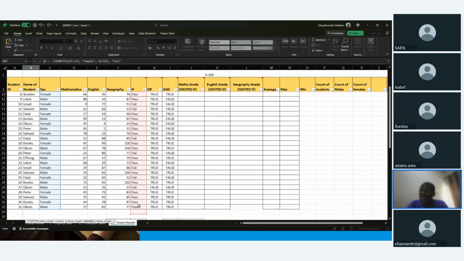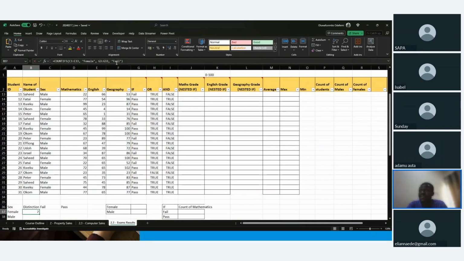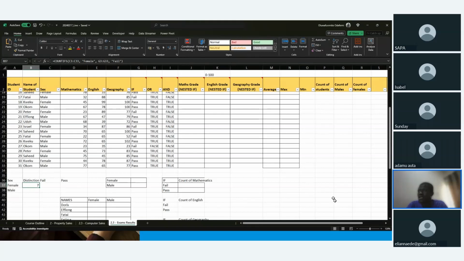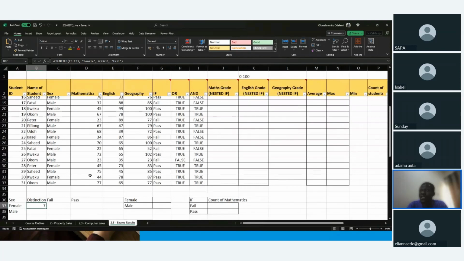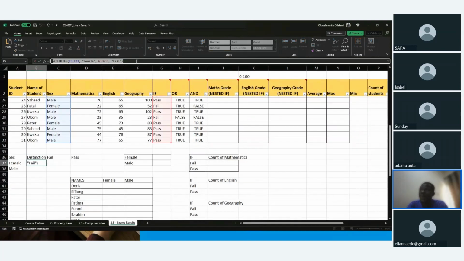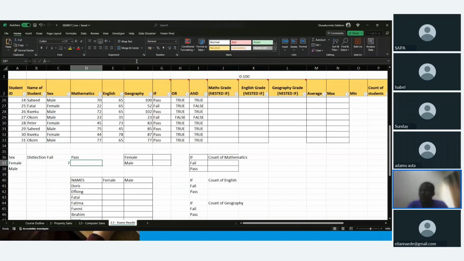So COUNTIFS: column C is female and column G is fail. When I press enter, you can see that I have 7 females who failed. This is for failure, not for distinction actually. We are going to come back to the distinction part after we have done the other part of today's class. So let's do the same thing for pass. Here, instead of fail, we'll have pass.